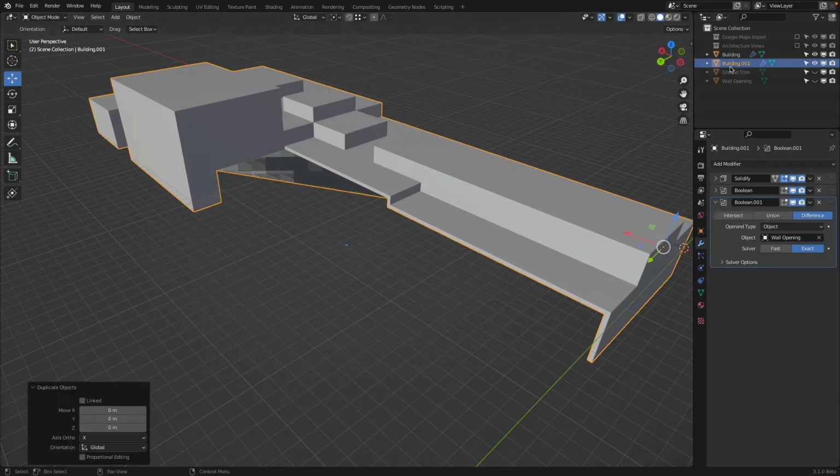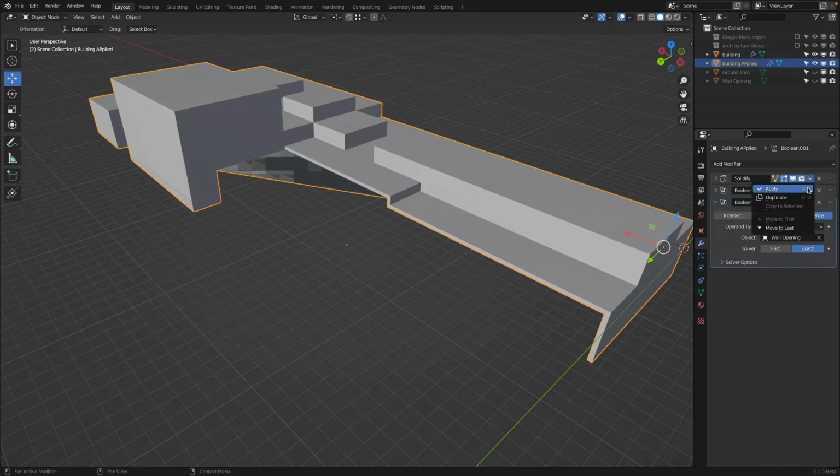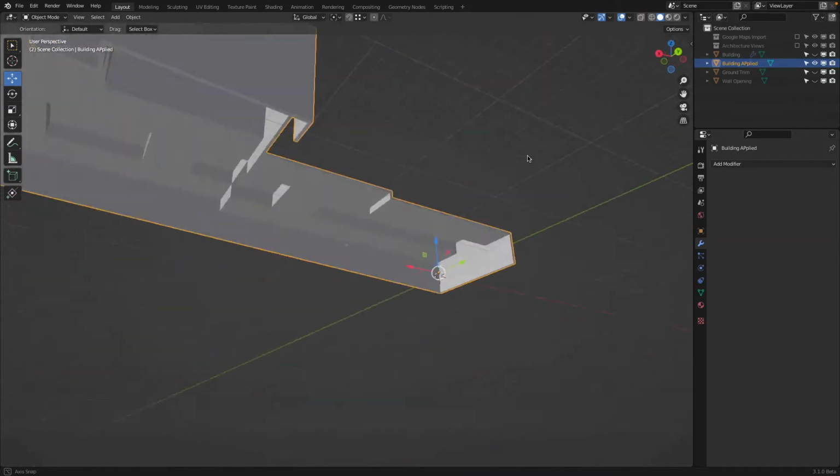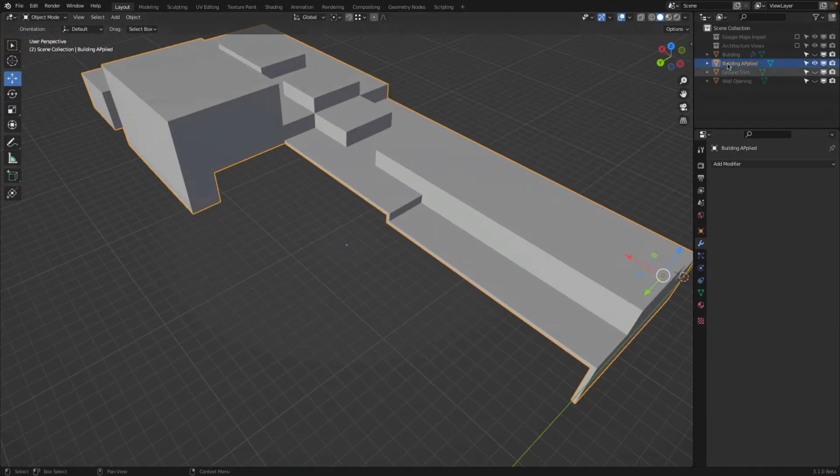Shift D and escape. And I call this one now building applied. And we're going to remove this anyway, so don't do this. And apply means I'm going to apply everything. There you see, everything is gone, no? Okay, but all my modifiers are gone.